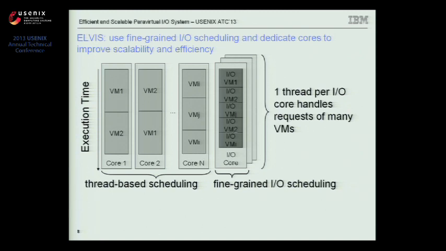And as opposed to running many threads for I/O, we propose running a single thread on each I/O core. The advantage of running a single thread in each I/O core is that we can implement our own I/O scheduling policy, what we call the fine-grained I/O scheduling. And this single thread can actually process requests of many, many virtual machines.